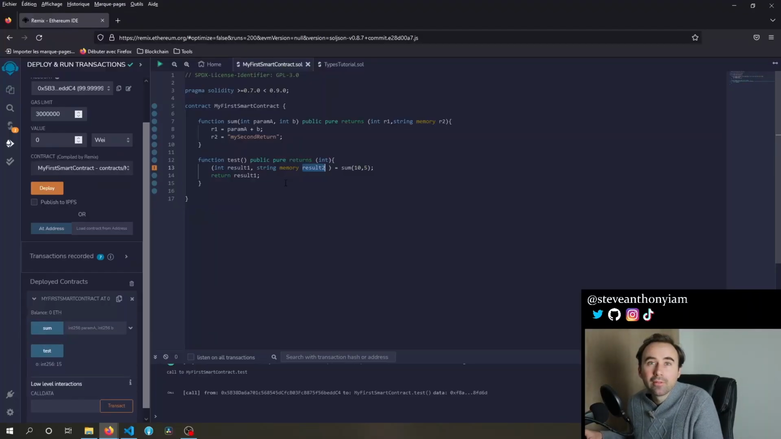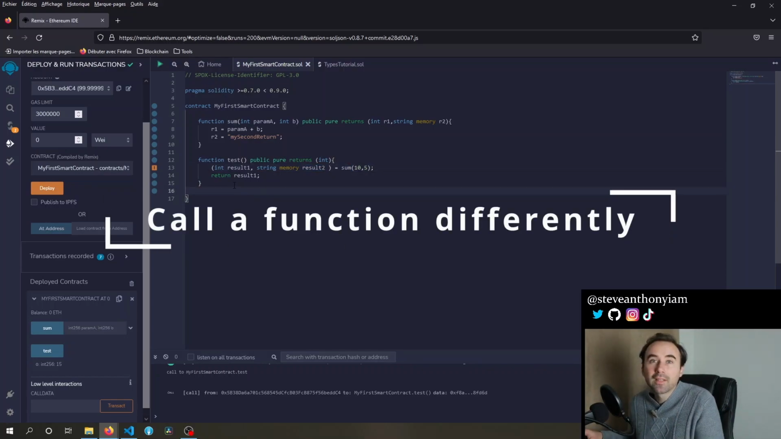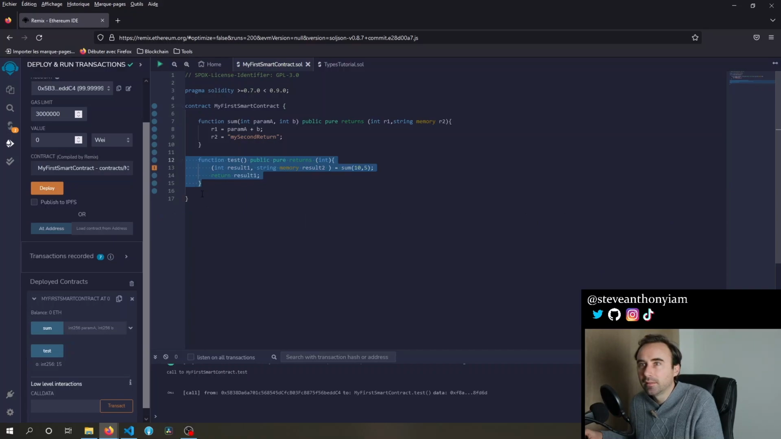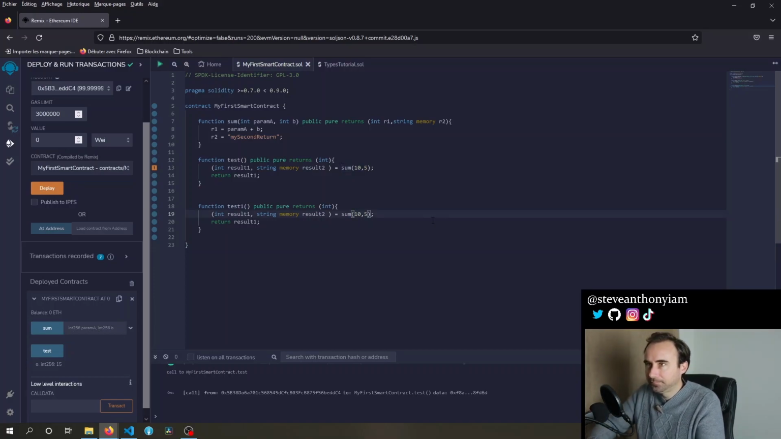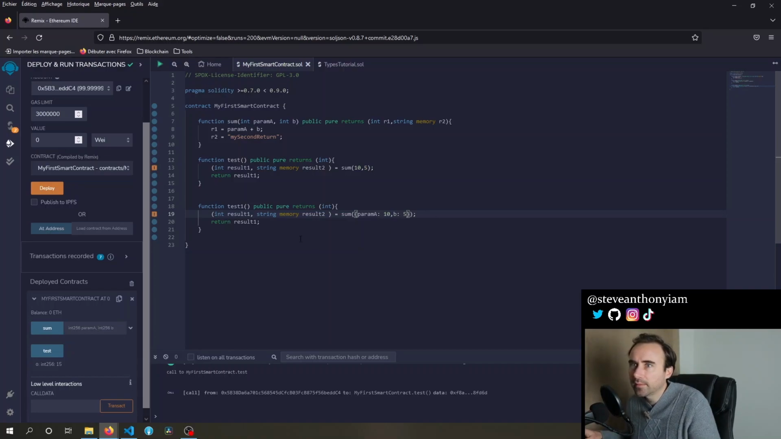Now, I just want to show you that it's possible to call the sum function in another way. So we will start by copying this function, like right here, and we will call it test1. As you can see, the sum function has two parameters. And if you want to call it in a different way, you can do this like this. And here we just need to type param a like this. And here it's b. So we can do this like this if we want.